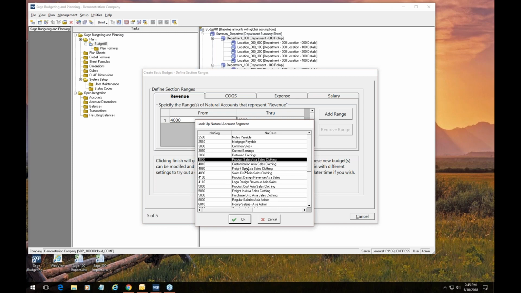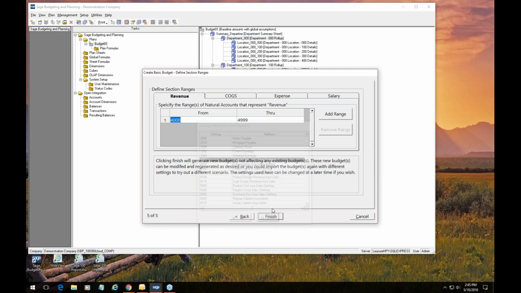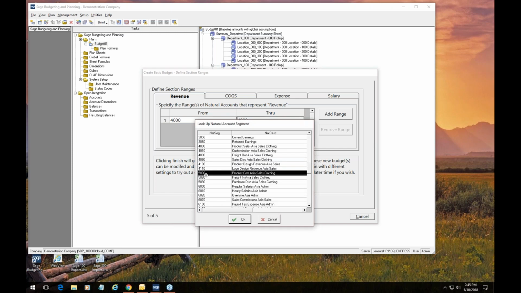starting with 4,000, that's our product sales, down through 4110, that's our logo design. Now, we could tell the software to start at 4,000 and to end at 4110, but that would technically be correct, but it just would not be the right way to do it. Just because I end at 4110 today doesn't mean that's where I intend to end in the future.